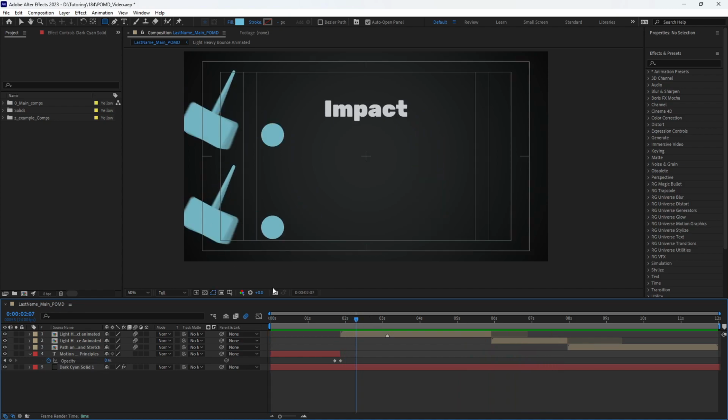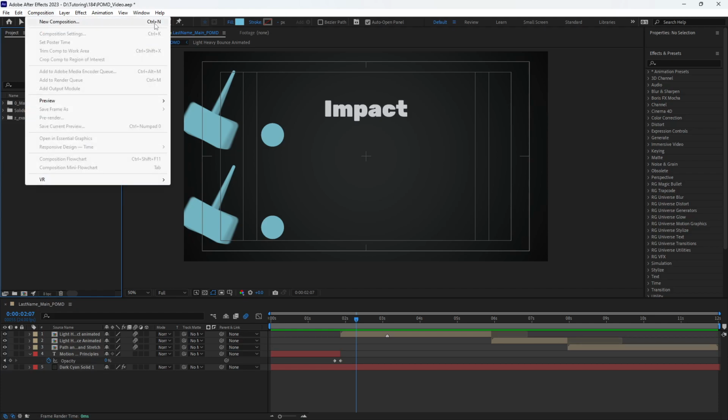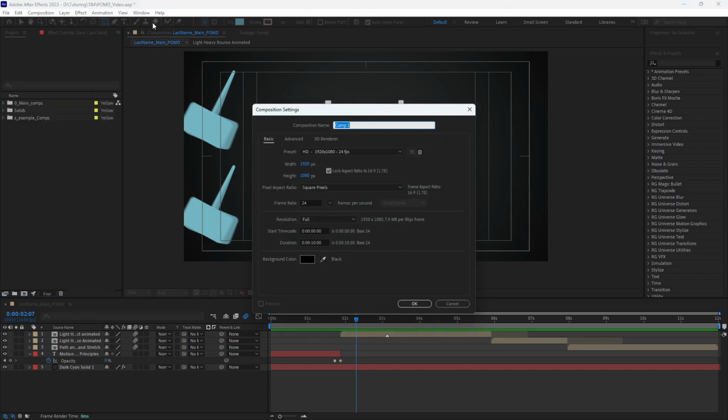So what we'll be doing first is making a brand new composition. So there's 4 places to do that. That's right here, create new composition. You can right click on an empty area of the project panel here, or you can go to composition, new composition, or use a shortcut key Control N.